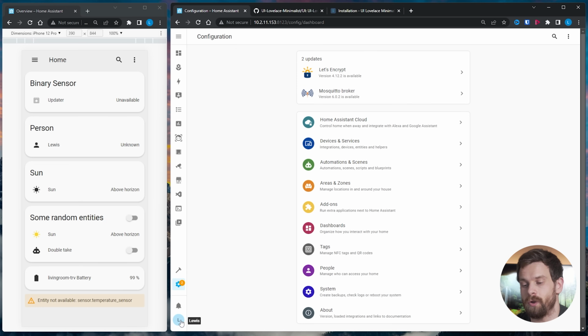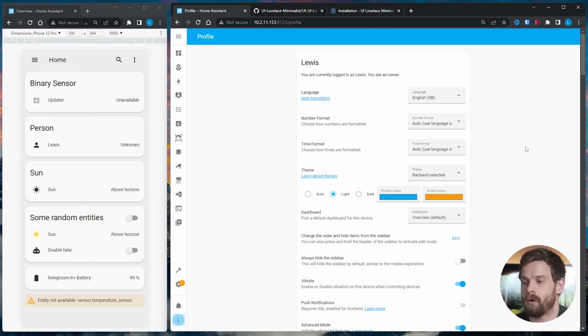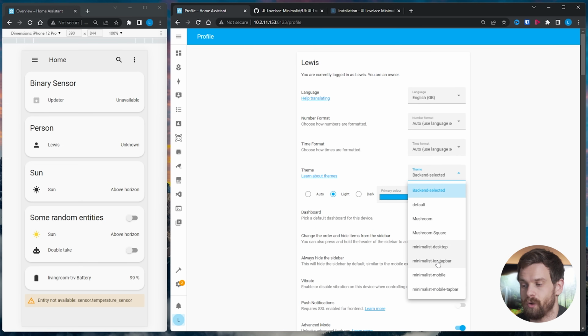Then go over to your user profile in the bottom left-hand corner. And this should now show you some themes that you can actually select. So again, I'm going to suggest selecting Minimalist Desktop initially, and then once you finish, you can come back in and select Minimalist Mobile, and that's going to get rid of that top bar for you.